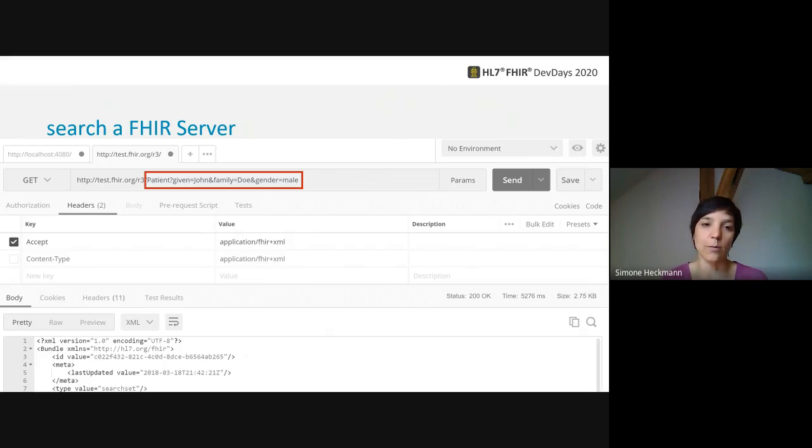In this example, we are asking a server for all patients with a given name John, a family name Doe, and the gender male. But of course, we do not want this to be our user interface. So this is something that's happening deep in the background of our application systems. So you would probably need to integrate FHIR into your existing applications that you're currently developing. And there are quite a lot of ways to do that.